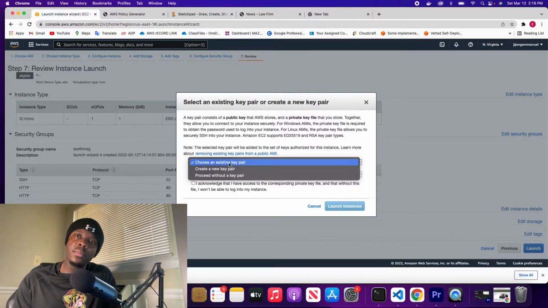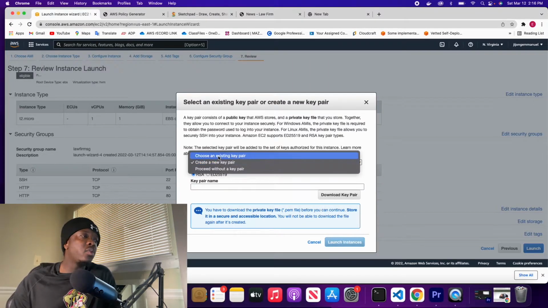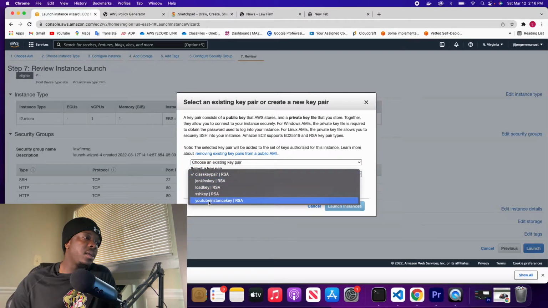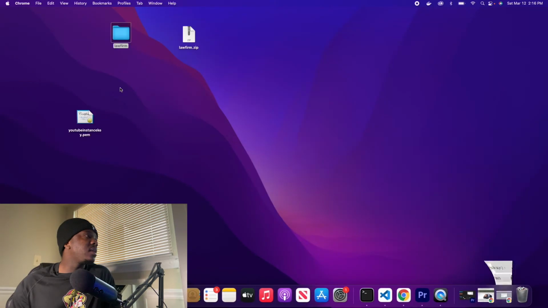choose an existing key pair or create your own key pair. Now you can create your own key pair. Just give your key pair name, download it, then launch your instance. But for me, I would choose an existing key pair, which is this key pair right here, and acknowledge. I have it. As you can see, this is the key pair. I have it on my desktop.